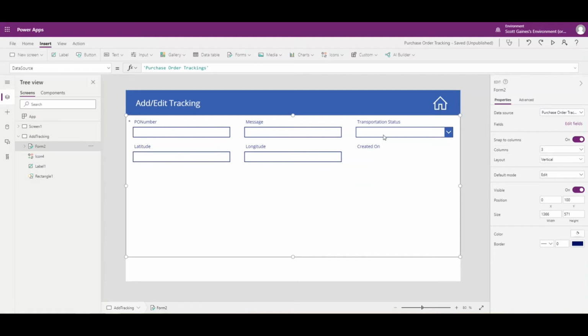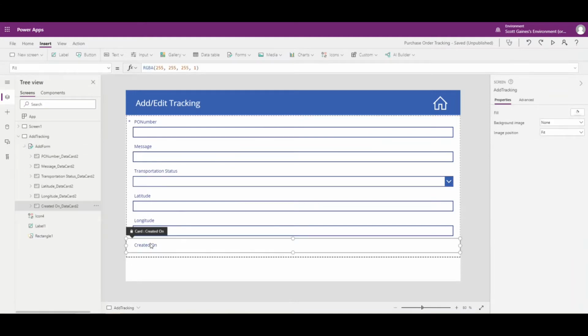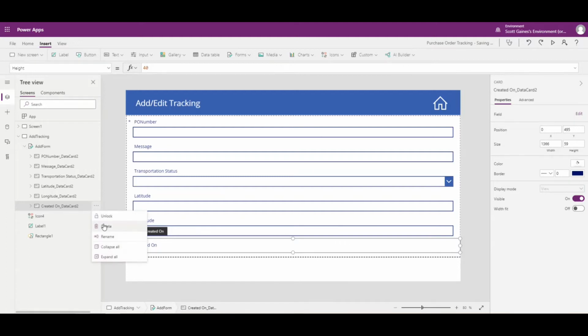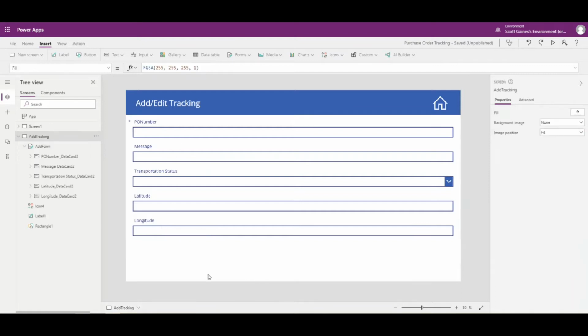Now, instead of 3 columns, notice it's put this out into 3 different columns. What I'm going to do is change that down to 1. And I want to rename this to something more meaningful instead of just saying form 2. I'm just going to call this add form. And I don't really need this created on, so I'm going to remove that field from the form. That gives us our PO number, our message, our transportation status, our lat, and our long. So it gives us a form there to fill out.